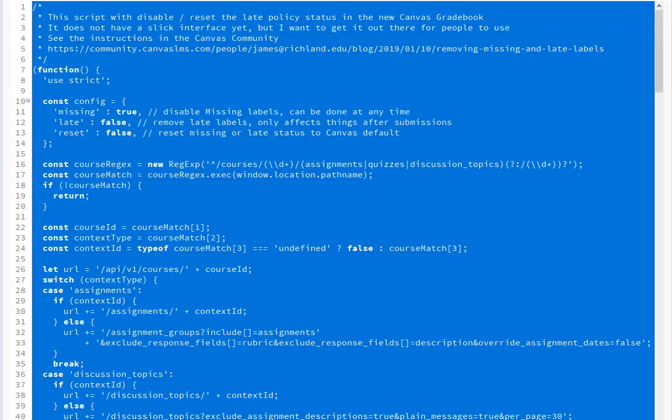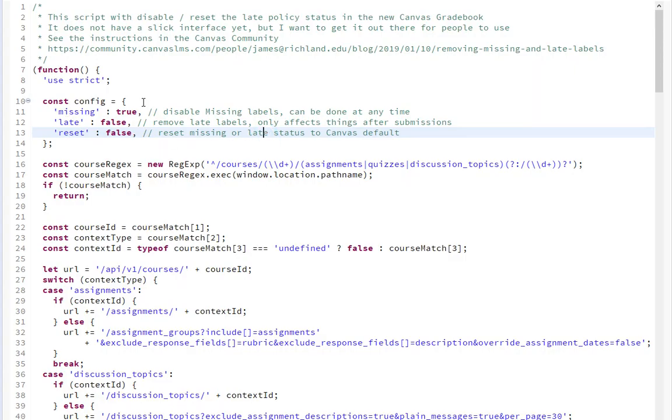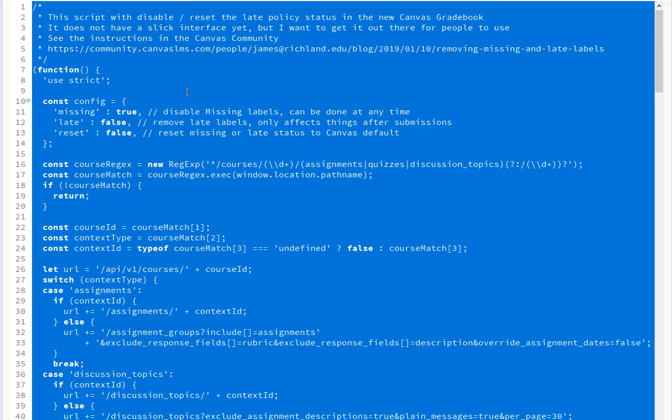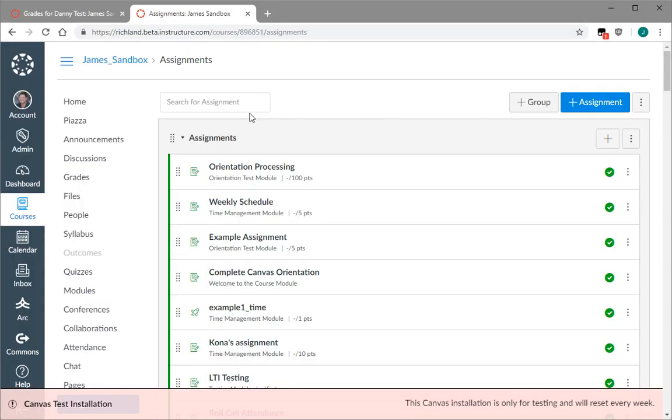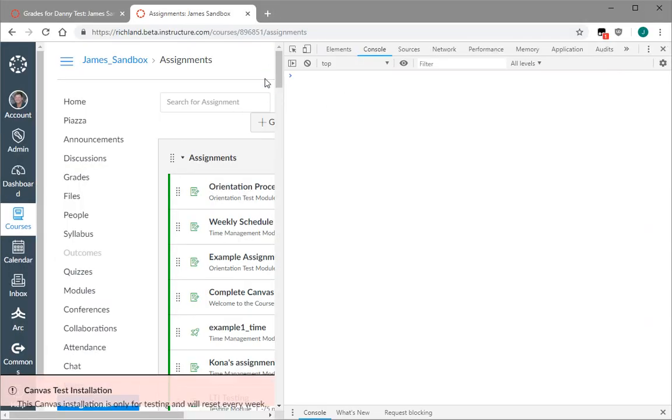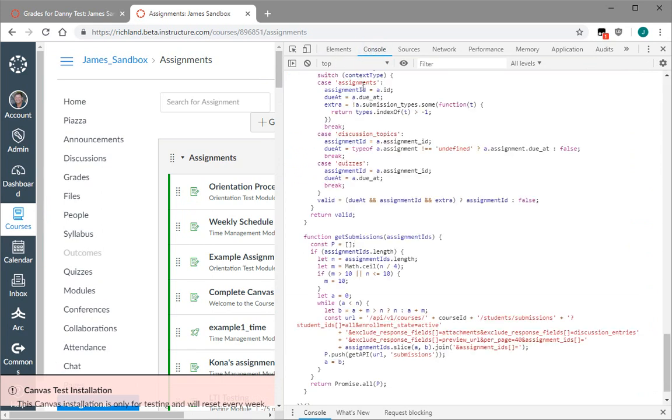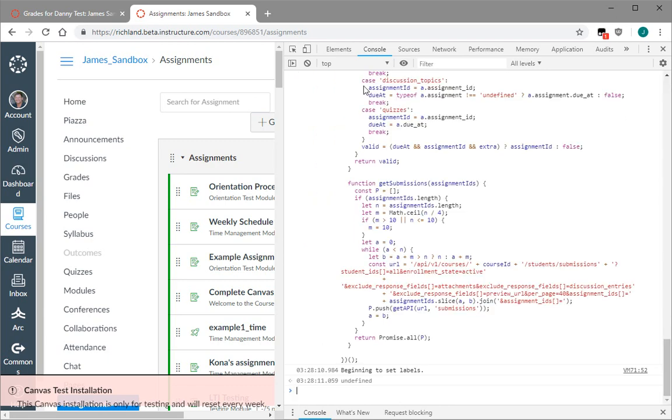Then I'm going to go to my code, and in this case I'm going to turn off the missing labels, but I will leave the late labels. I copy that into the clipboard, and then I open up the developer tools with F12. I look for the console and I paste in my code, and then I hit enter.